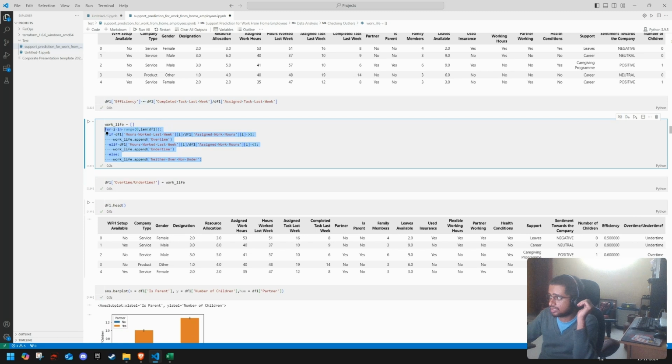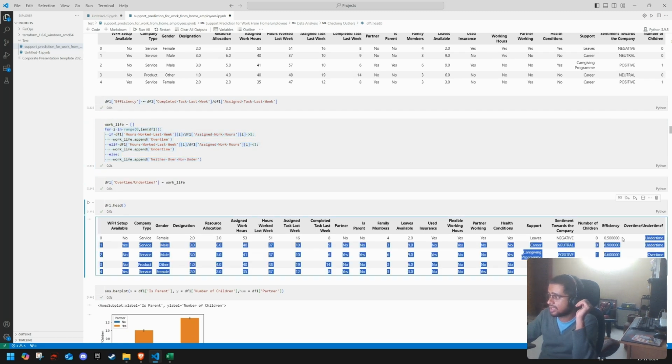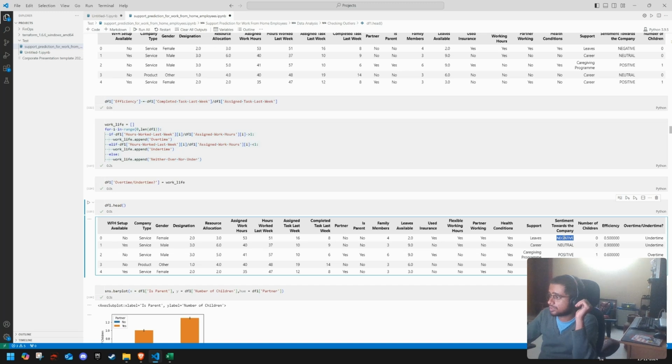And if you see the data here itself, this particular employee is working under time. His efficiency is 50%. His sentiment towards the company is negative, which basically means that he is not happy with his company. He's working under time. Why is that? Maybe because he's having health conditions, right? Because of his health being pretty poor, he wants to take leaves, but he has fewer leaves, right? So there are multiple things you can infer like this, and the support that the company is giving is the least.